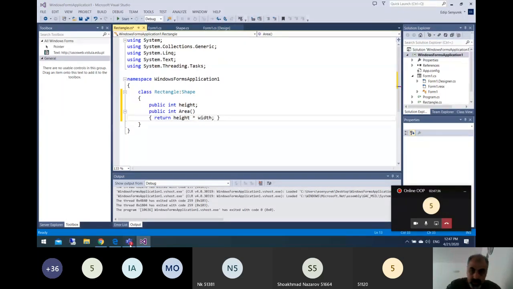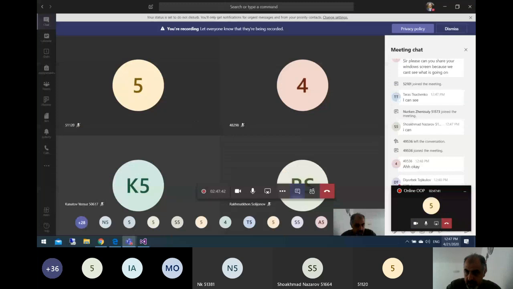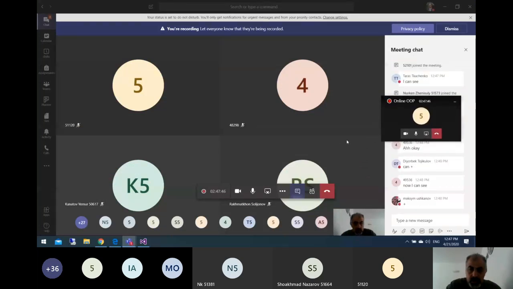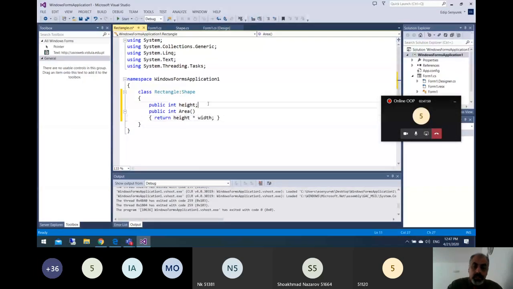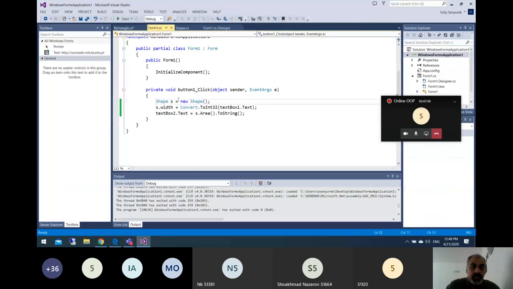Okay, I'm just checking if there is a message here. It seems there is no message, right? Okay, good. All right, so now we have area. Let us look at our code again. So this is our code. Button 1, look at here.